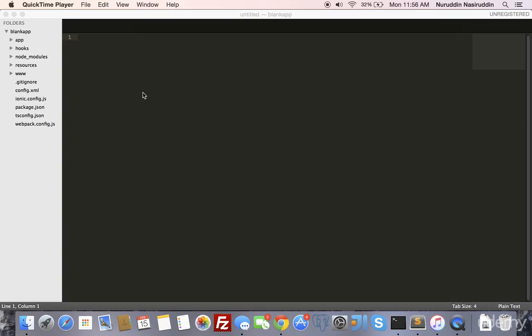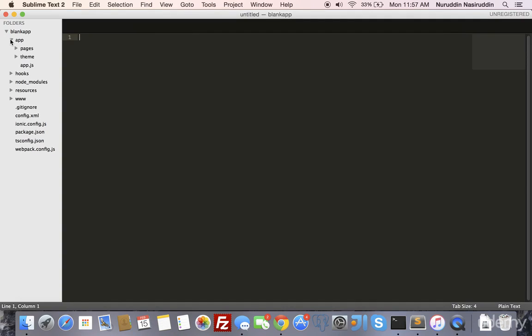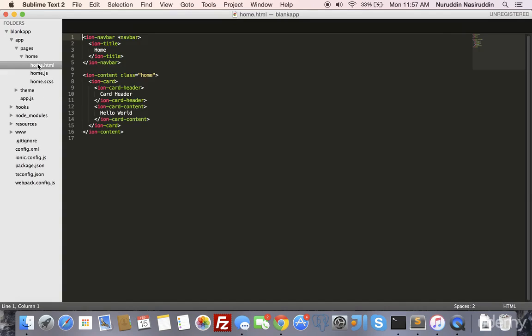As always, I have created a blank app by typing ionic start blank app blank --v2. This is the same that we created in our last tutorial. Now, as we can see, Ionic has created some folders for us. To make changes to our app, we will navigate to the home directory and open up home.html. Now we will remove this ion-card directive because we do not need this for this tutorial.